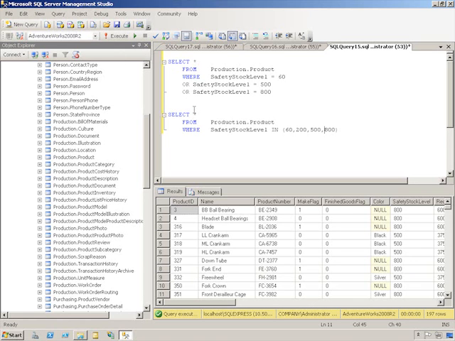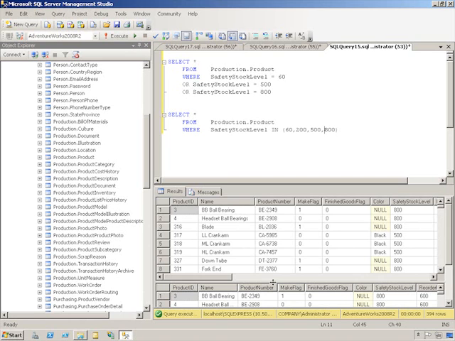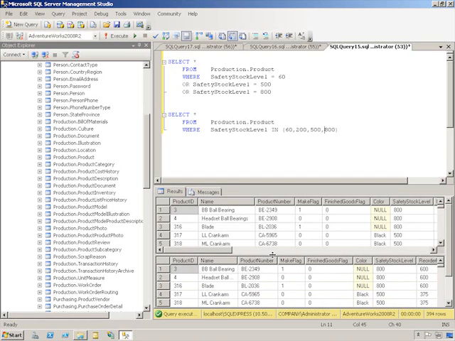Here's a cool trick too about Query Analyzer. I have two queries here in this window, and I'm not going to highlight either of them. Instead, I'm just going to click Execute. It'll actually run both queries and present the results in separate grids, one on top of the other.